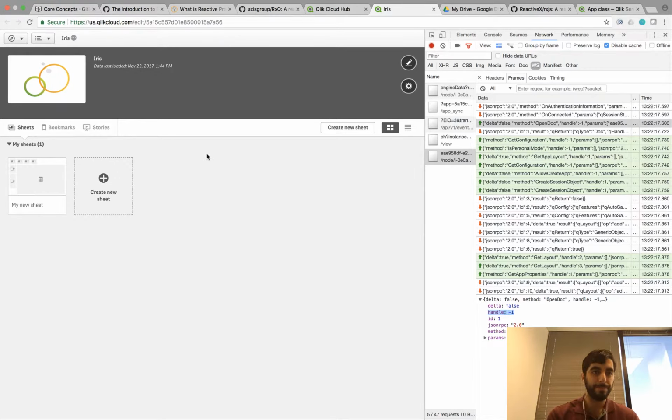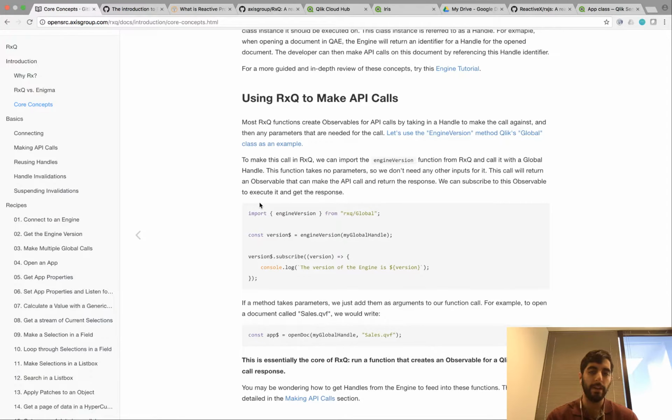So going back to this documentation, here's the very quick and dirty how to use RxQ to make an API call. Very simple. You import the API call you want from the API. So I have this RxQ/global. All of the API endpoints in RxQ are namespaced this way based on the Click class. So you saw in the documentation app class, global class, field class, etc. That's where you'd import it from.